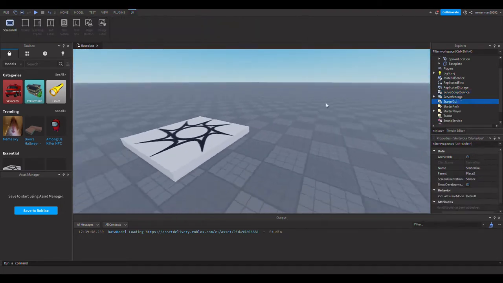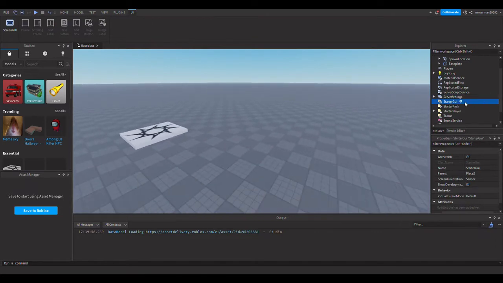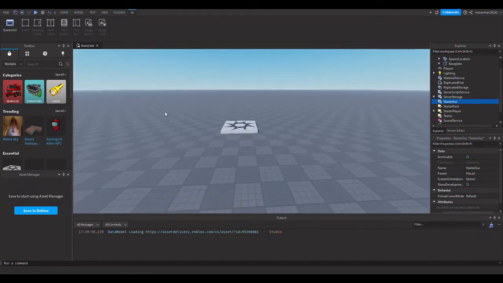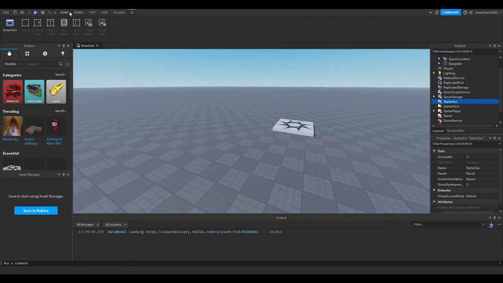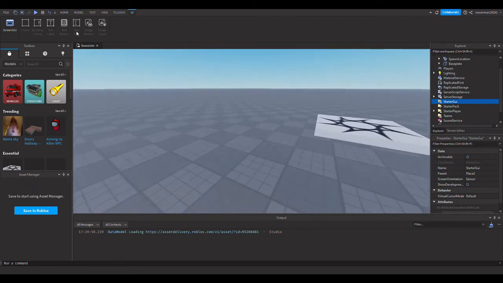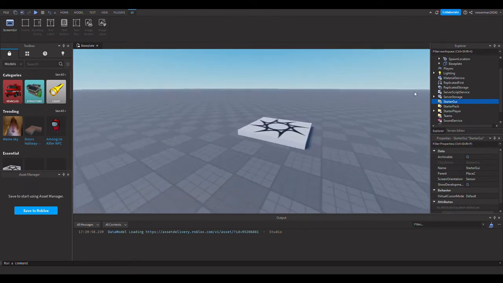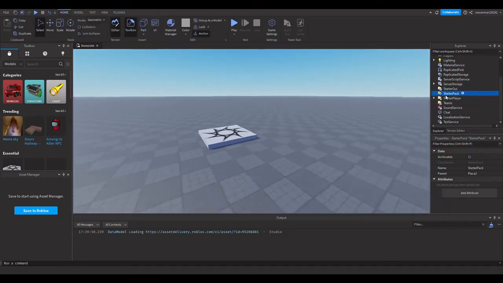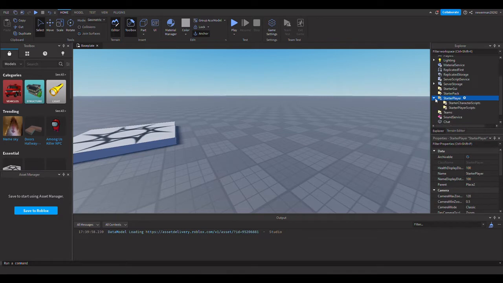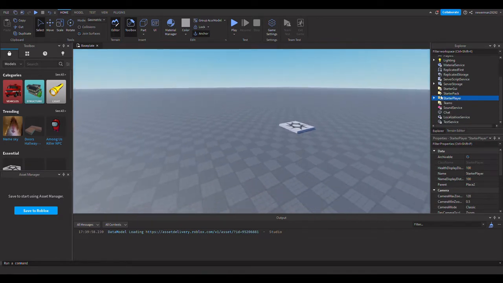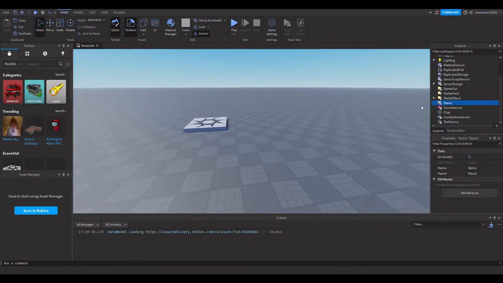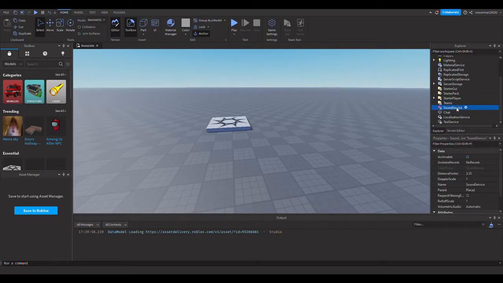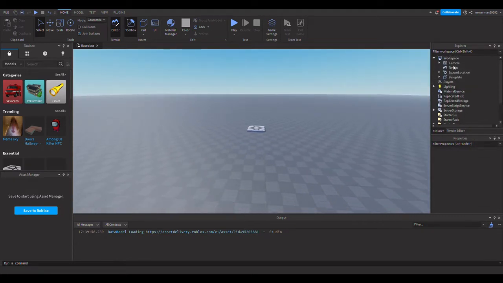This is new. Starter GUI is basically all of the things you can see on the screen that's 2D, you know, those labels and frames and text labels and stuff. Starter pack, you can basically just put tools in here and it'll go inside. Starter player, all the scripts that are going to go inside the player. The teams, you already know probably. Sound service, chat, and I don't know what these two are. There's some new stuff they added I don't know about yet, but yeah.